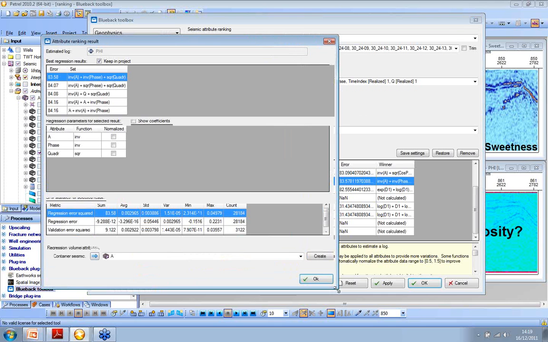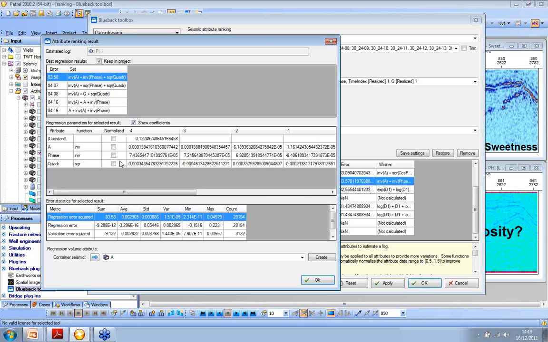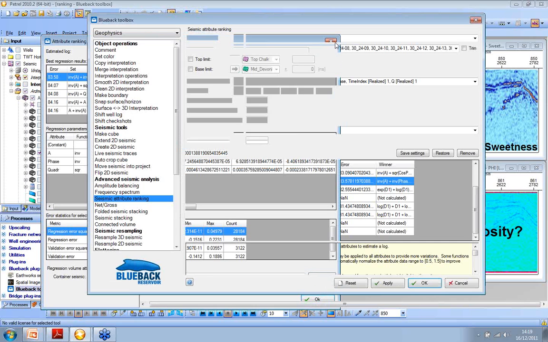So in this case, this shows me the best 3 functions or variations were the inverse of the amplitude, the inverse of the phase, and the inverse of the quad R. The square root of the quad R. And then for each of these results, I can see the coefficients for the attribute and function, and finally the error statistics. So I then have an option to create my regression volume from this panel.